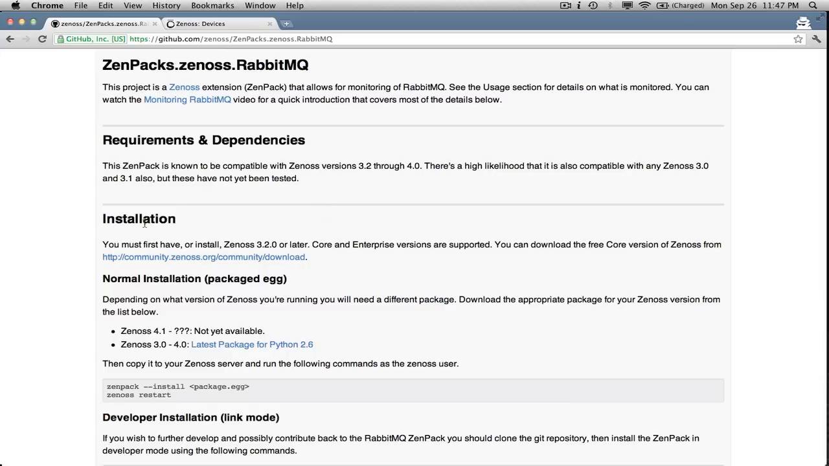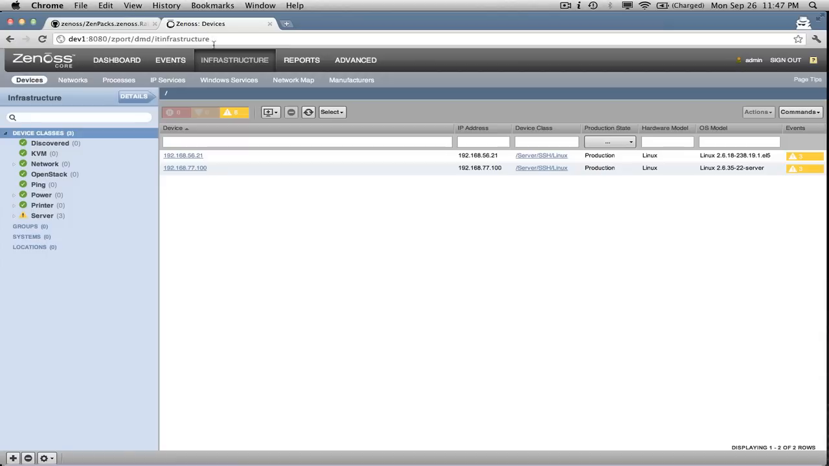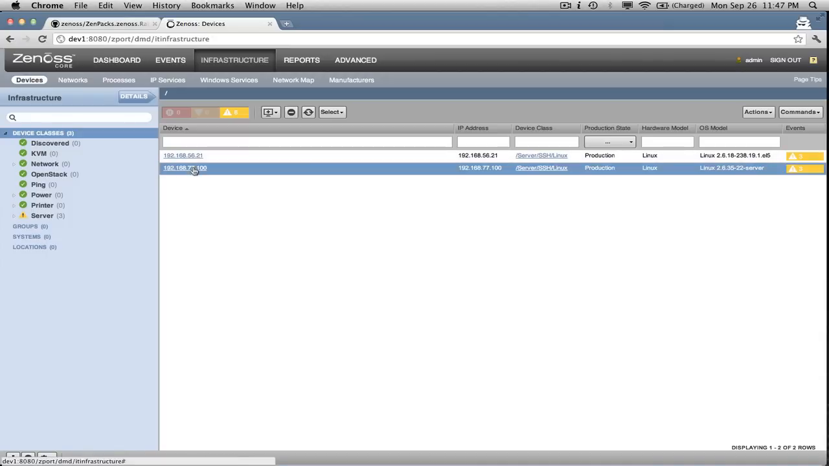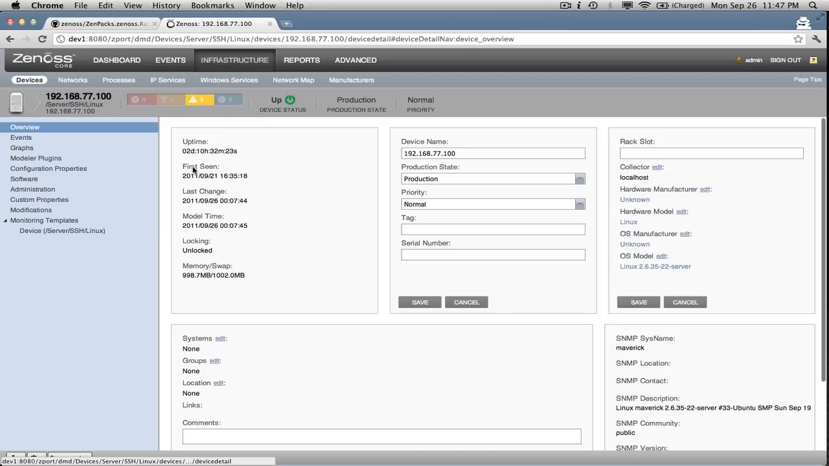So I've already installed the ZenPack via one of these methods. It doesn't really matter which one you use, you get the same functionality. So what I'm going to do is go over to my Zenoss instance in this tab here and navigate into a device that happens to be running RabbitMQ. So I haven't set this thing up yet.